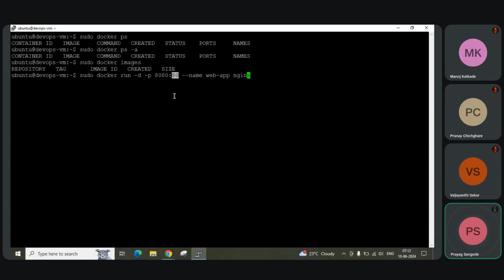But now let's remove this. I'll just remove it. I won't give the port number. I'll also remove -d, that is the detach option, and let's remove --name as well. So this will also run a container, but with some difference.